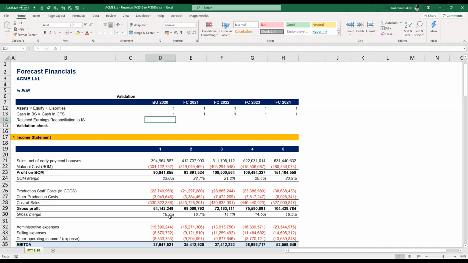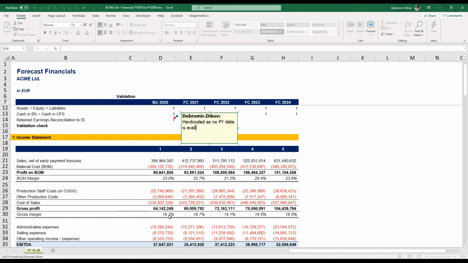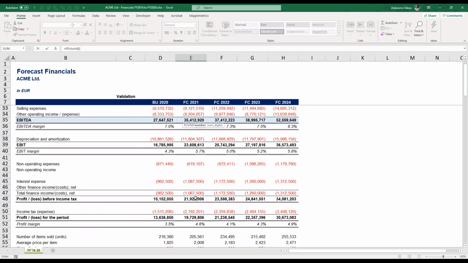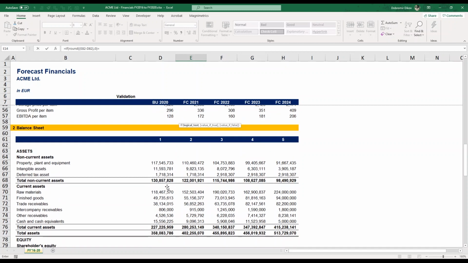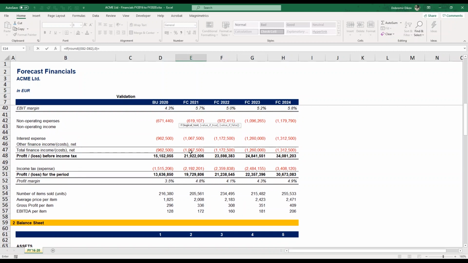And next one, retained earnings reconciliation to income statement, we cannot actually do for our first period because we're gonna use the change in retained earnings, so we need the prior period. So I'm just gonna hard code one here and just say that this is hard coded, as no prior year data is available. Okay, and here we're gonna round everything. If round, and what we're gonna be rounding is retained earnings at the end of the period minus retained earnings at the beginning of the period. Gonna round that to zero. And we're gonna see if it equals our profit or loss before income tax. Give me one, otherwise give me zero.